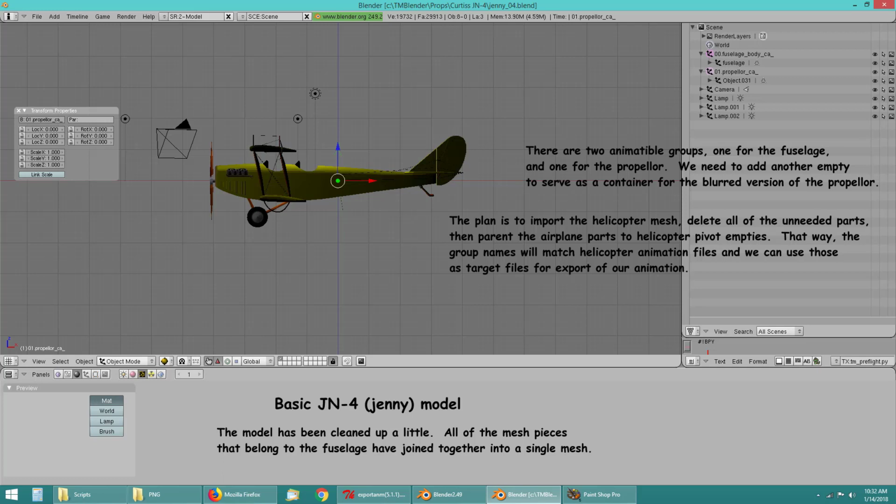The plan is to import the helicopter mesh, delete all of the unneeded parts, then parent the airplane parts to helicopter pivot empties. That way the group names will match helicopter animation files, and we can use those as target files for export of our animation.